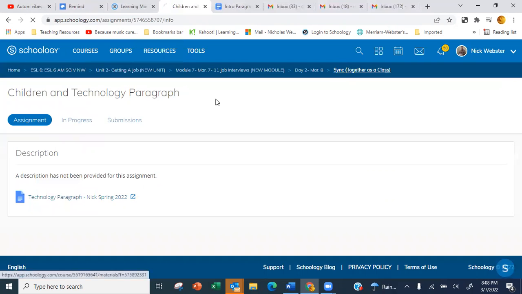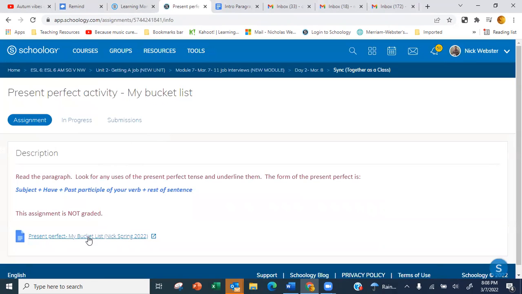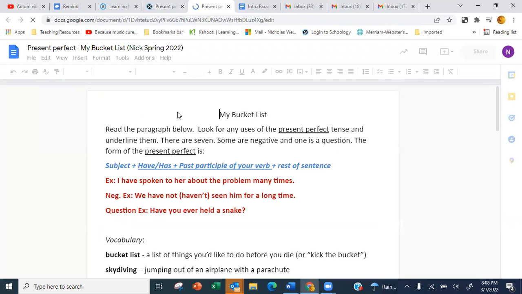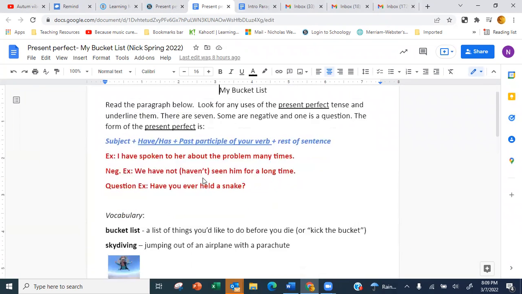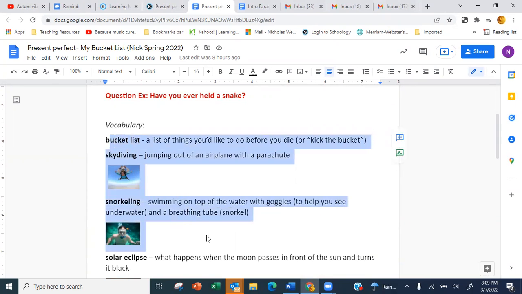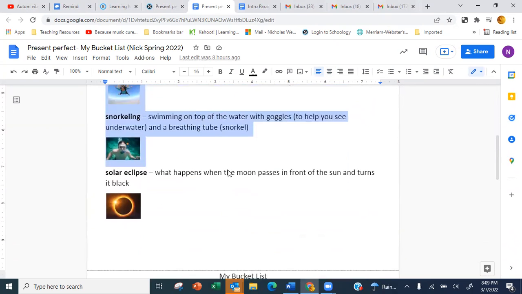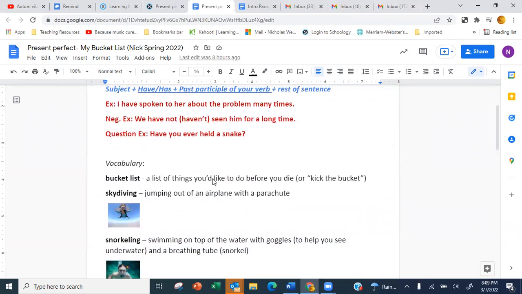Then the next thing we will do in the sync folder is look at present perfect and my bucket list. So we will open this document and we will review some of this vocabulary for bucket list. Snorkeling, solar eclipse, these are the vocabulary words in the paragraph.